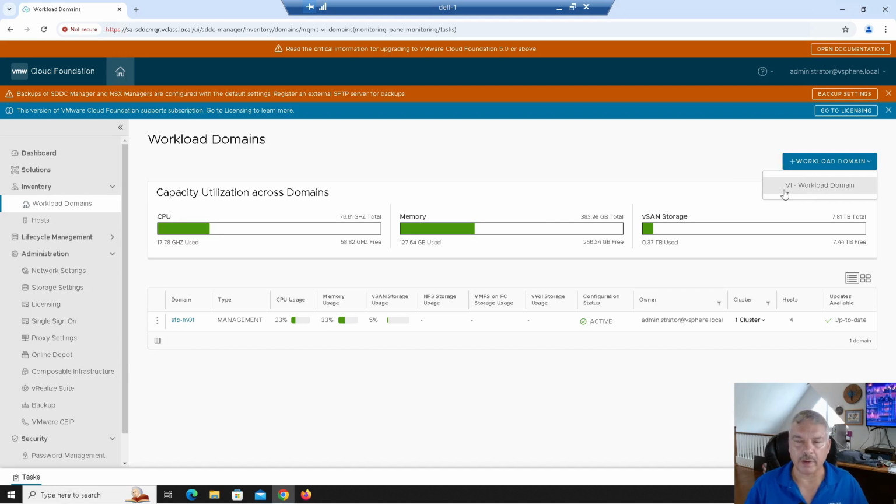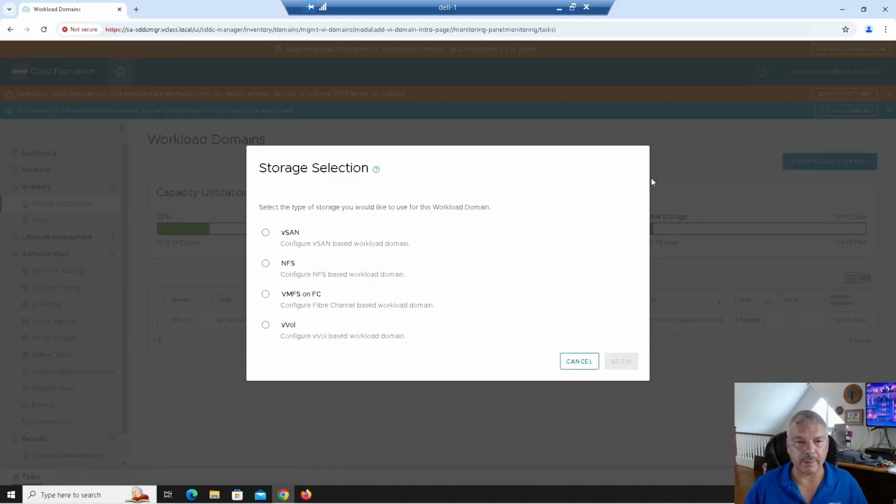I'm going to add a virtual infrastructure workload domain. It's going to ask me what the primary storage, the principal storage for that workload domain, is going to be. So that'll be the default storage. You can add other storage afterwards, like Fibre Channel, VMFS, or iSCSI. I'm going to pick vSAN because that's my primary storage. You can see your options over here. I'm going to click begin.